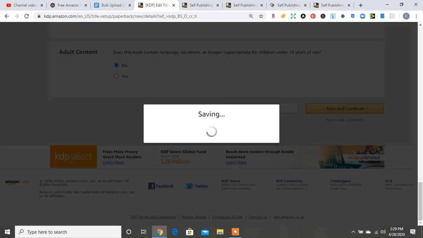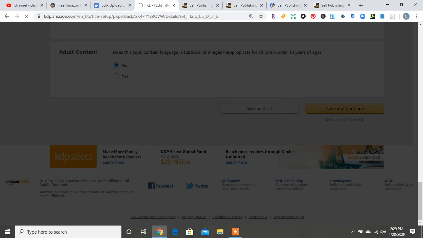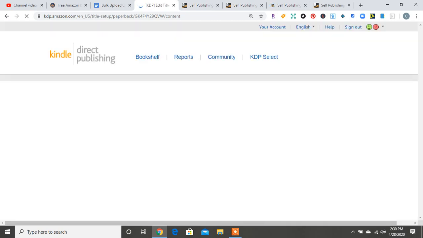I know this stuff, but I'm just trying to give you guys a full look at what you're doing and how you're doing it and how you're moving through this. So the next page, of course, you're going to have your cover and you're going to have your interior. But bam, we already named our covers. We already named our interiors and we know exactly where they are.